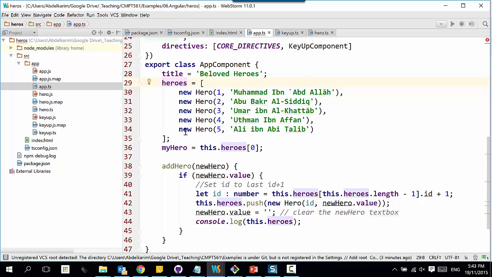What is the role of the class in the component? Two roles: provide data to the view and handle events that happen on the view. Okay? So in terms of coding, the data is exposed as properties, as you can see here, and the behavior or event handlers are written as methods.